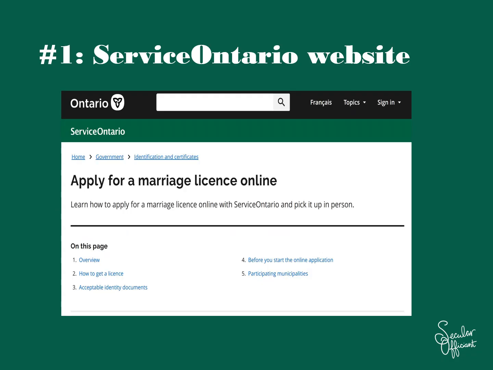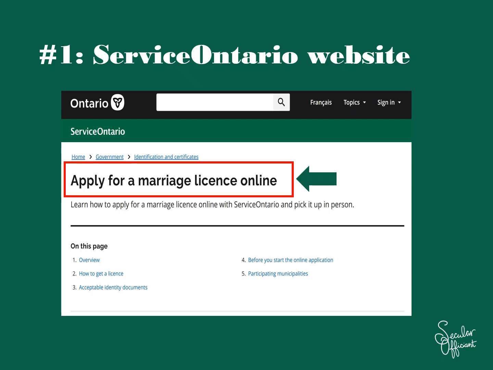Step 1 is navigating to the ServiceOntario webpage called Apply for a Marriage License Online. To do this, open up an internet browser such as Chrome, Firefox, or Safari. Then type in ServiceOntario and apply for a marriage license online. The webpage you see should look like the one you see here.